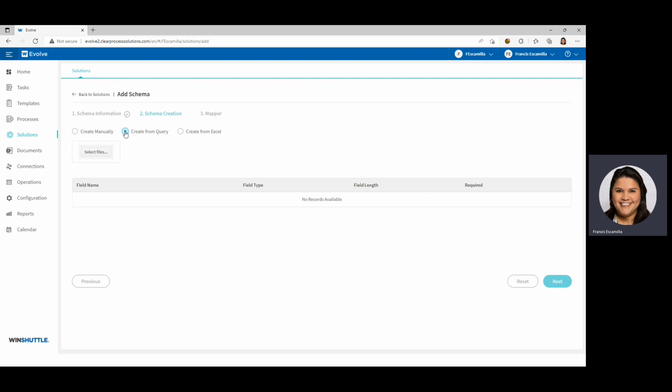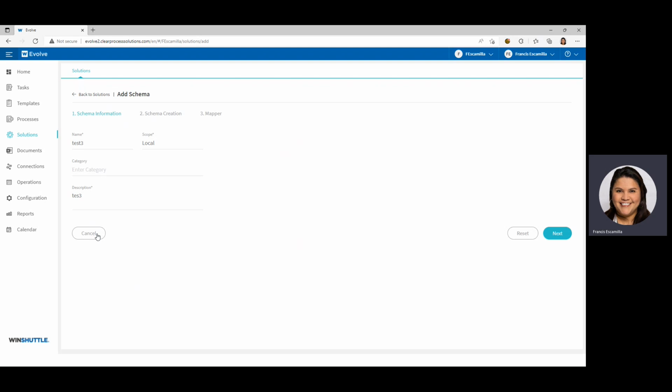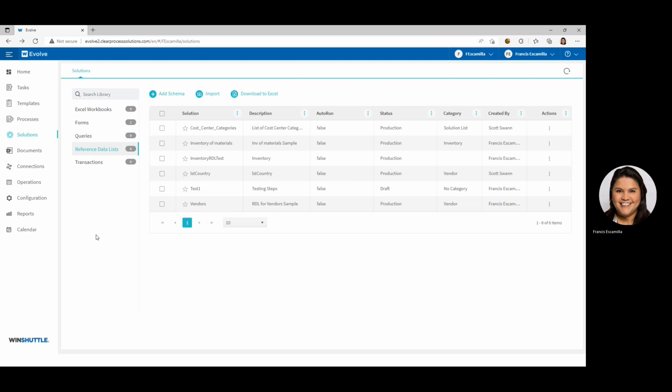So when you say create from query and you select files, you will select the query that was created in Studio and then follow the normal steps that we showed from the previous 2 methods. However, we're not going to go into that. Just wanted to show you that was the third option.